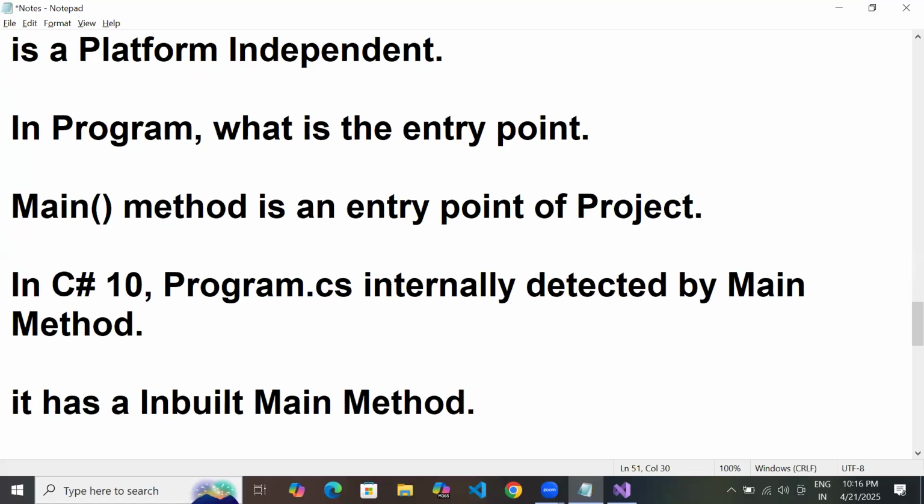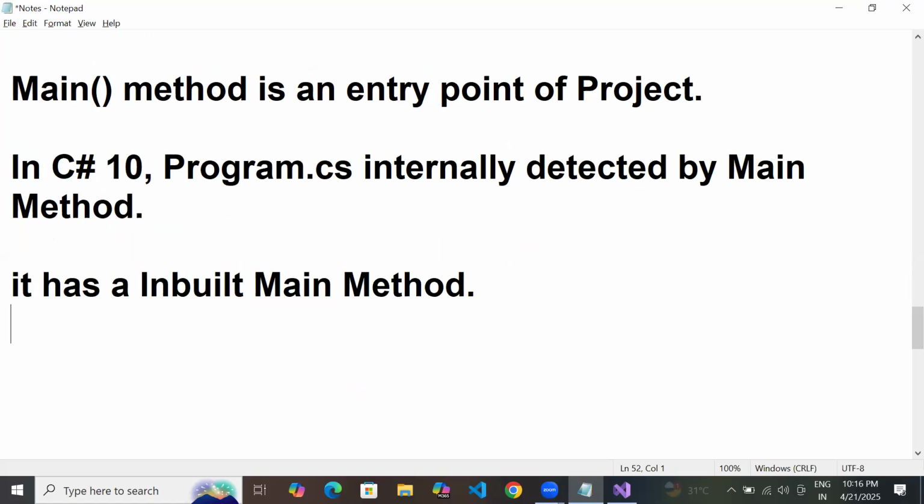Tomorrow, if anybody asks you that in C sharp 10 you are not seeing a Main method, what is your answer? Your answer is that in C sharp 10, the program.cs file internally has an inbuilt Main method to detect. Clear my point? Everybody clear? Karthik, yes. Mahesh, yes. Shankar, everybody clear? Mayuri, Mayur Chaudhary, everybody clear or not?